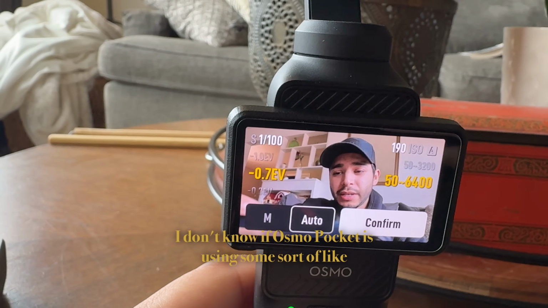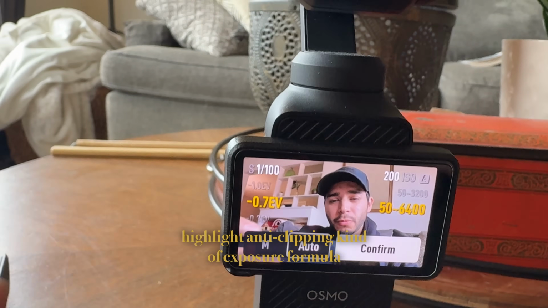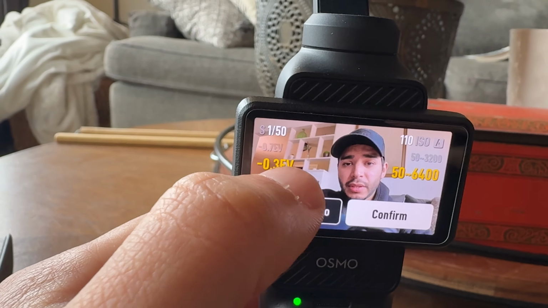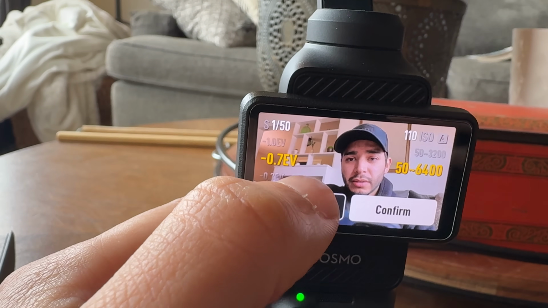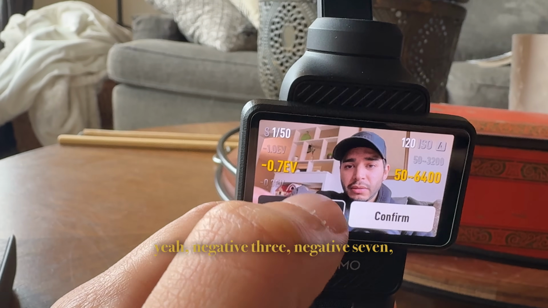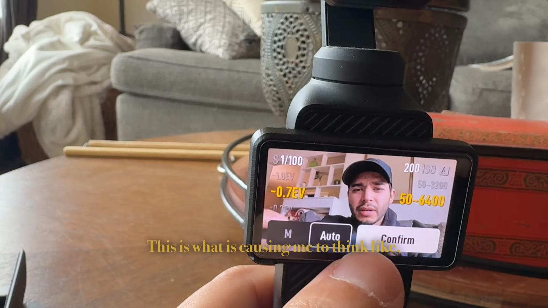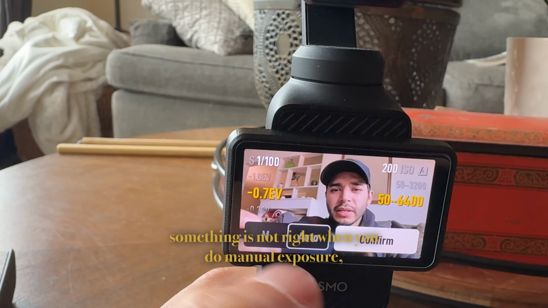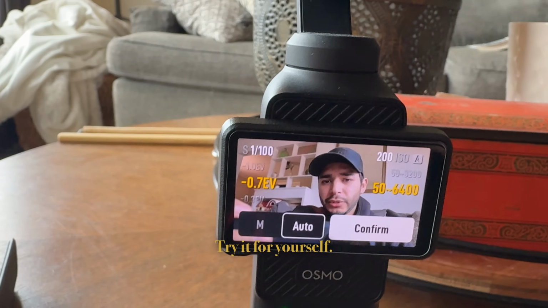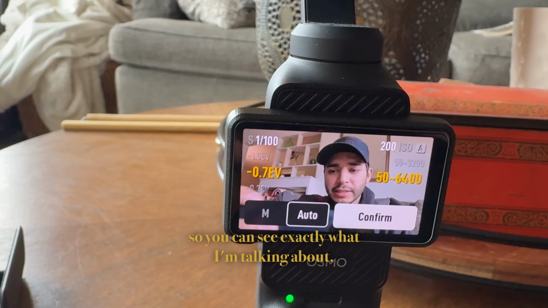I don't know if Osmo Pocket is using some sort of highlight anti-clipping kind of exposure formula, and it's lifting up shadows by itself, but it is working. Even if I do -3, -7, they both look good, guys. This is what is causing me to think something is not right when you do manual exposure, the way it handles the ISO. It's just kind of weird. Try it for yourself. Play around with these settings and compare auto and see what the camera is doing with the ISO so you can see exactly what I'm talking about.